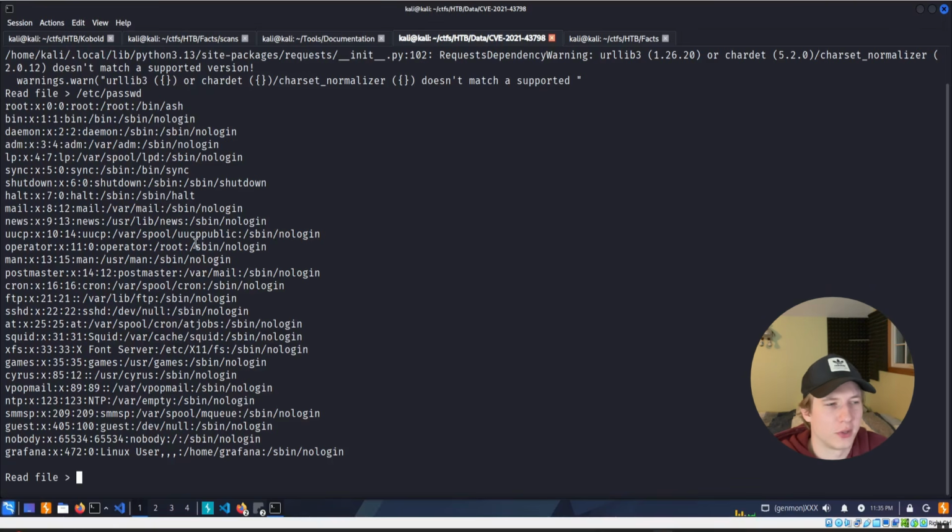Now that we know arbitrary file read is possible, we need to find a way to exploit this to actually gain a foothold on the box. This is likely going to be either through an SSH private key or a credentials file. We do see a Grafana user here with a home directory of /home/grafana, but they don't have a bash shell to log into, so this is likely not where we're going to get our foothold.